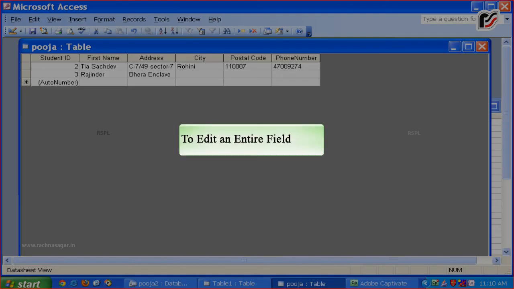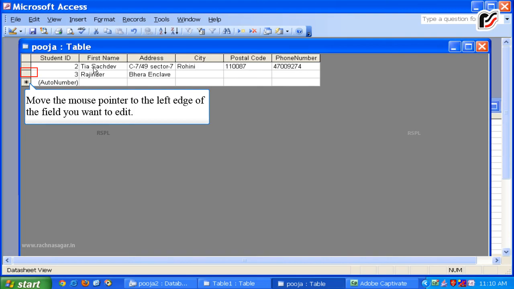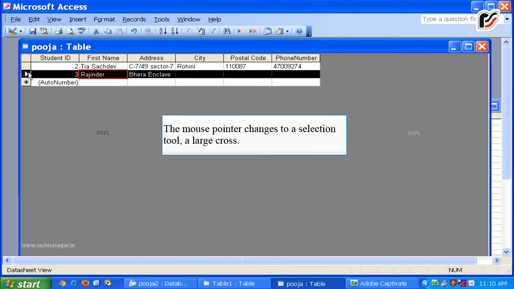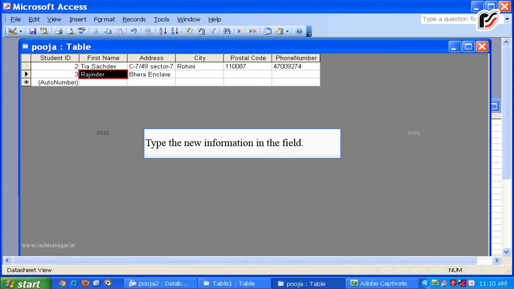To edit an entire field, move the mouse pointer to the left edge of the field you want to edit. The mouse pointer changes to a selection tool, a large cross. Click on the select field. Type the new information in the field.